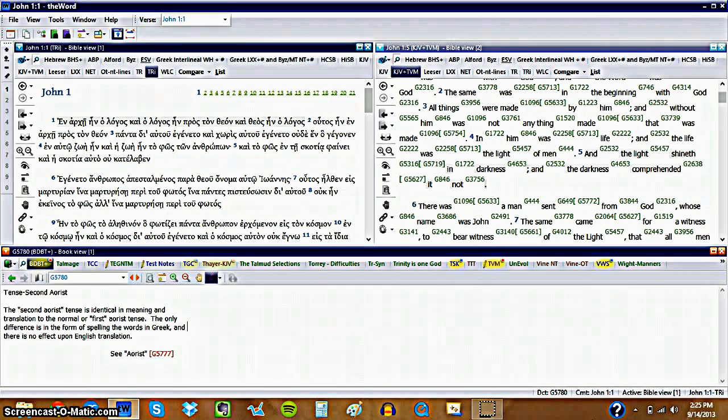The first thing you're going to notice is I just have a simple view open here. On the left I have my Greek Bible, and I'm using the Textus Receptus Interlinear. And on the right I have an English Bible. I am using the King James Version plus Tense Voice Mood Bible, which is abbreviated KJV plus TVM. And on the bottom I have a dictionary view open for my lexicons. You're going to want to have a screen similar to this in order to do searching.